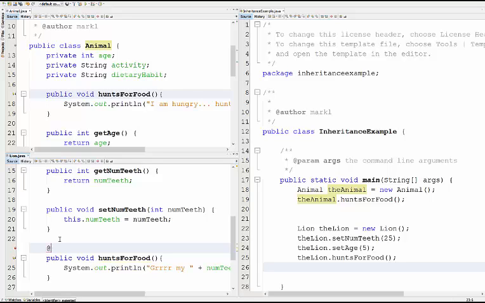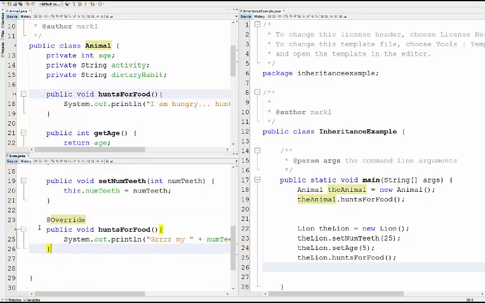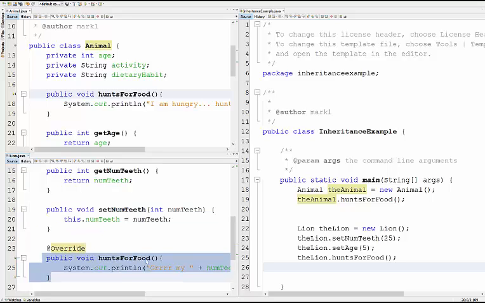Okay, so let's also add the idea that I don't have to do this, but it is good to type in @Override. And what I'm doing is annotating, is what it's called, this method. I'm telling the compiler it is my intention that this is intentionally overriding something in my parent class.